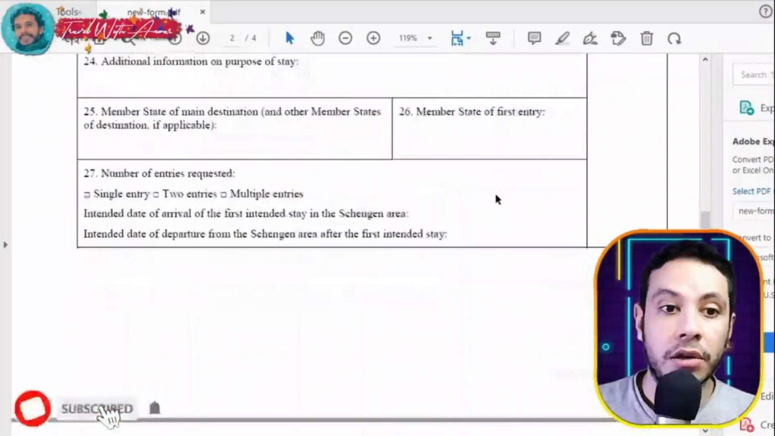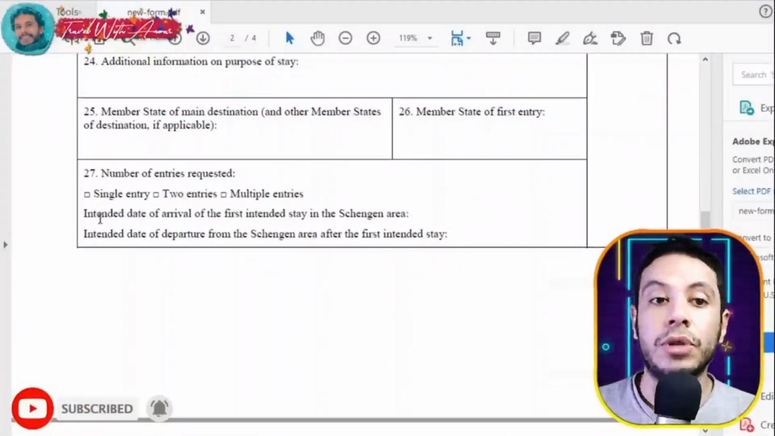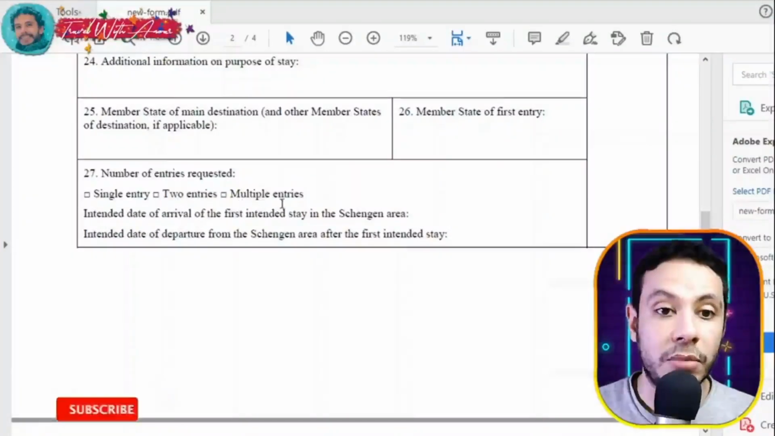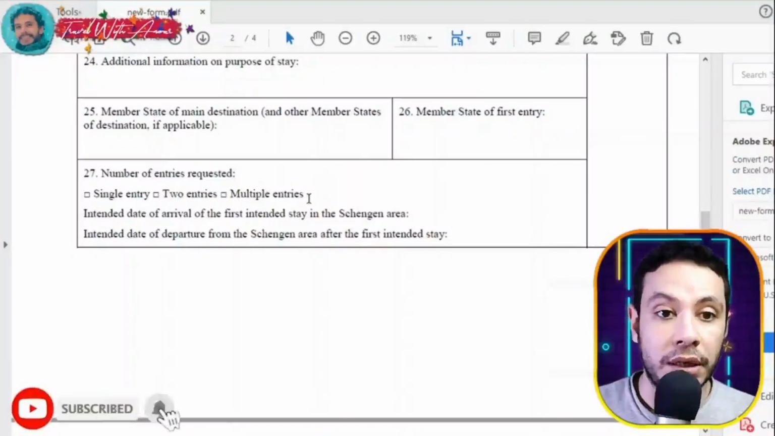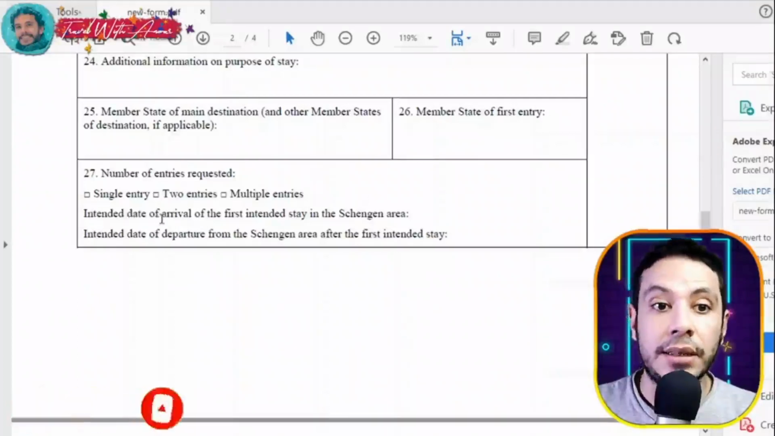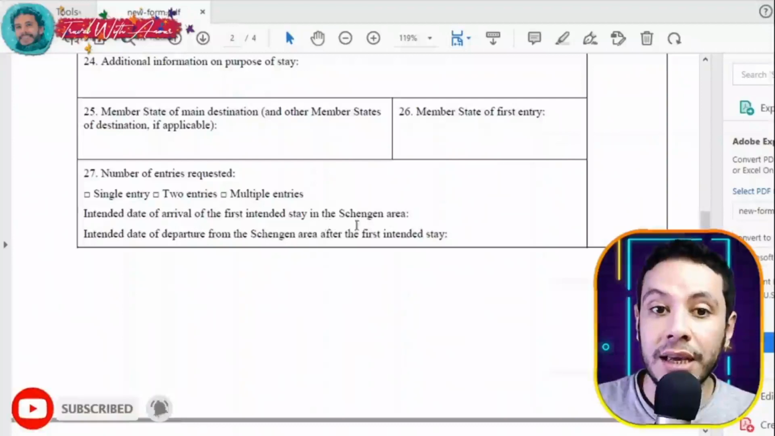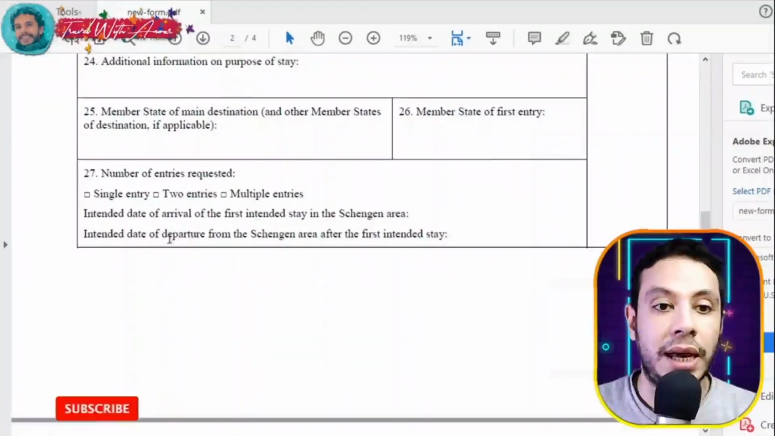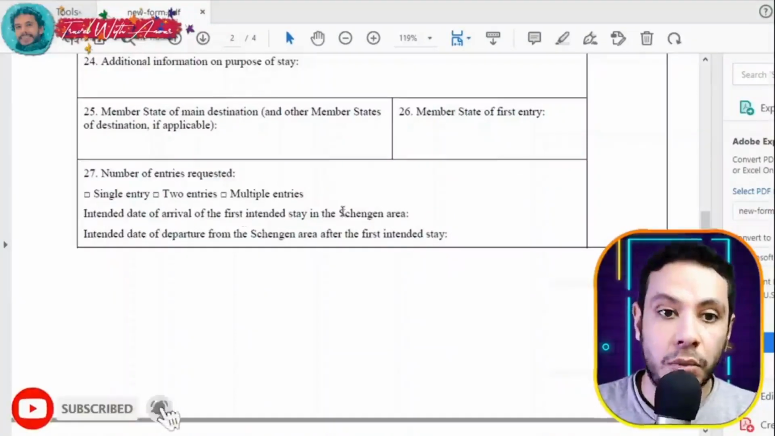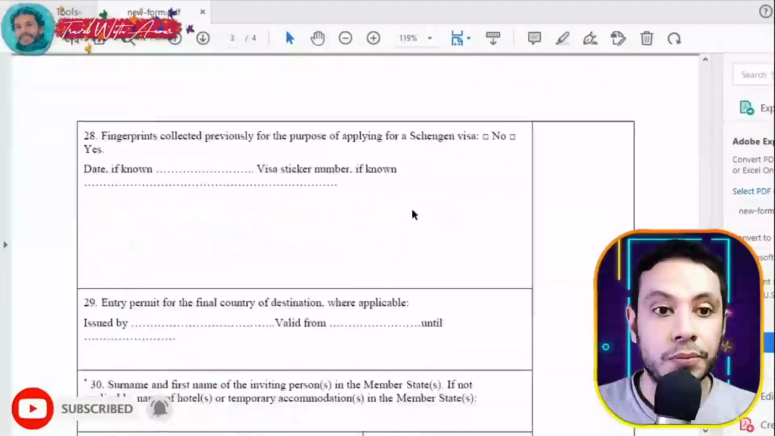Here the number of entries requested are, do you want a single entry, 2 entries, multiple entry, depending on your needs, and the intended date of arrival in the first intended stay in Schengen area, your expected arrival date, and your expected departure date also.